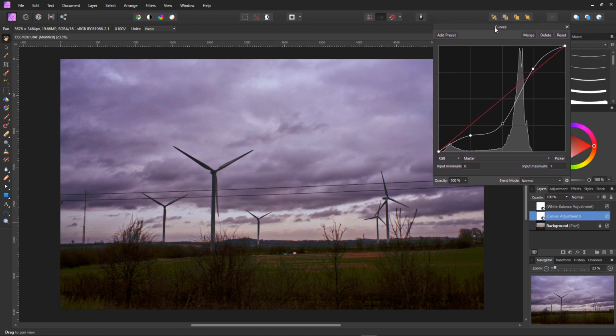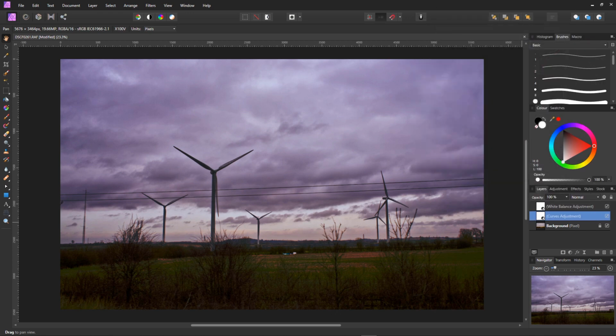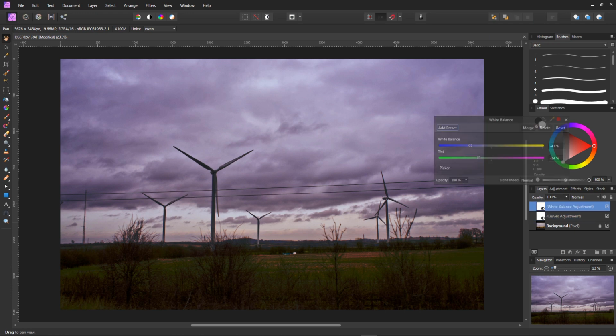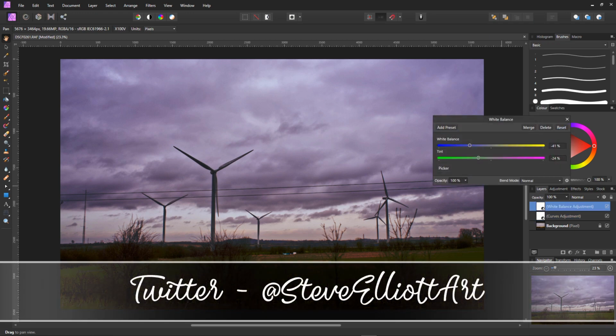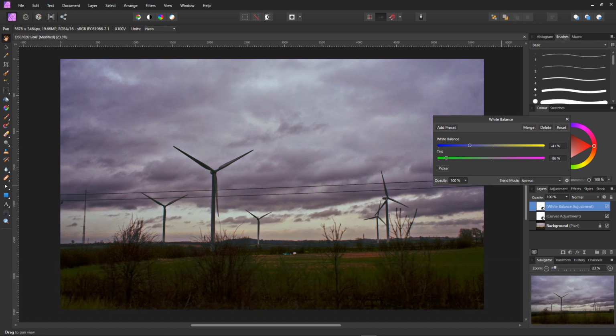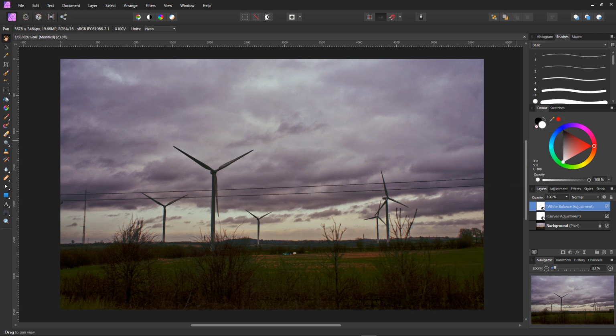So that's that, and I just need to tweak the white balance now because it's a bit purple, I felt. So I'm tinting it with a green. That to me looks more like a stormy sky. That's just so much better.